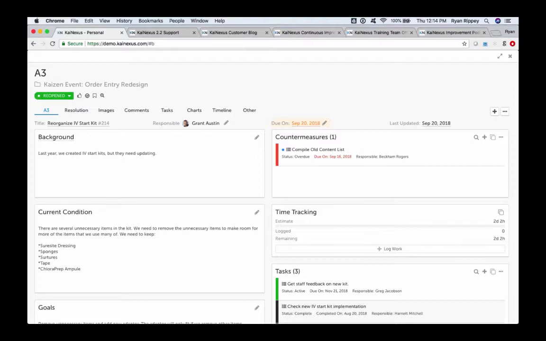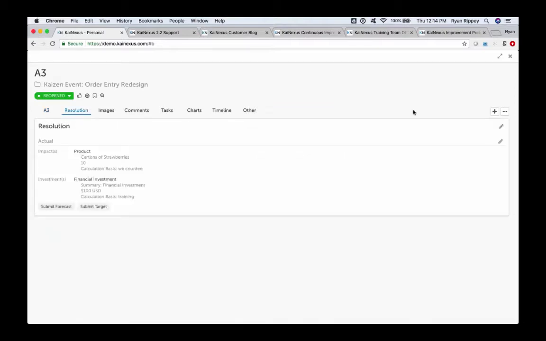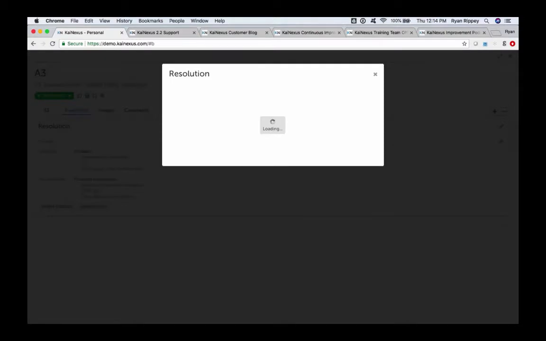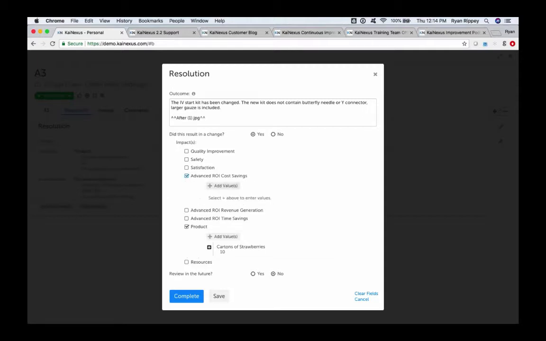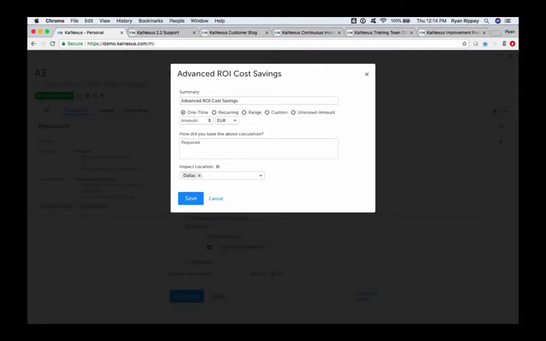So again, once this has been enabled on your template as part of the Advanced ROI module, when resolving an improvement, we'll come back into resolution again. Let's edit our resolution here. Within our resolution, I'm going to take a look at, for example, advanced cost savings here, Banna. When I come in here and add a value, you'll add that particular impact as you normally would. One of the other things we'll see at the very bottom is the impact location. This impact location field will be present so that you can enter the specific location to which you want to allocate that impact, okay?